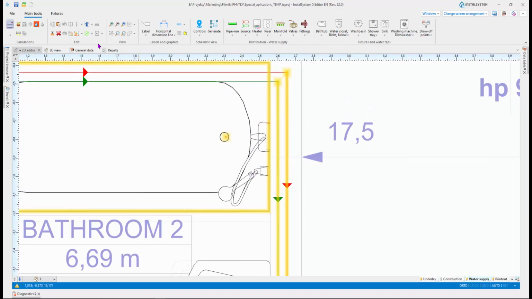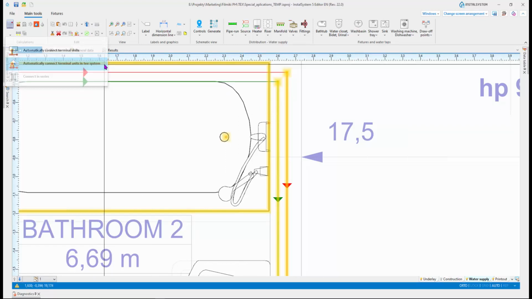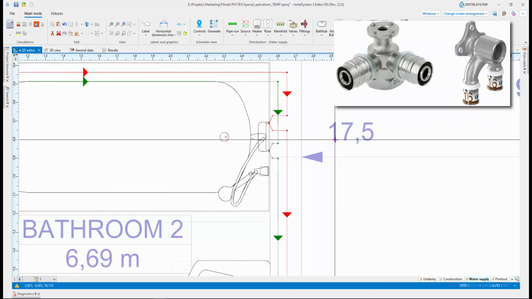To eliminate stagnation of water in last sections of pipe runs, special T-fittings can also be applied.